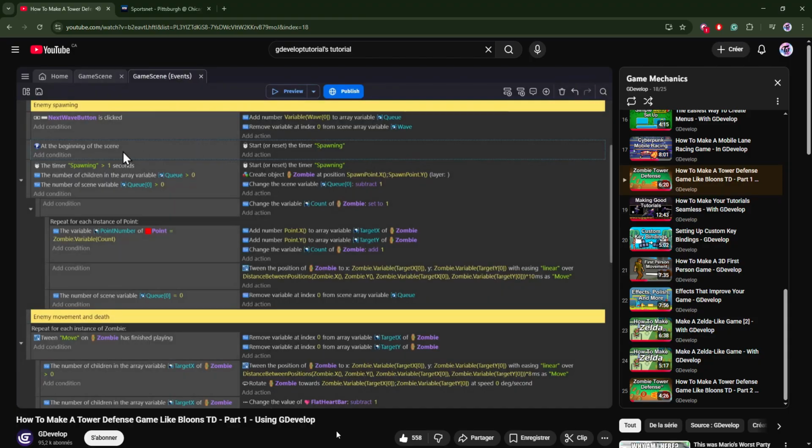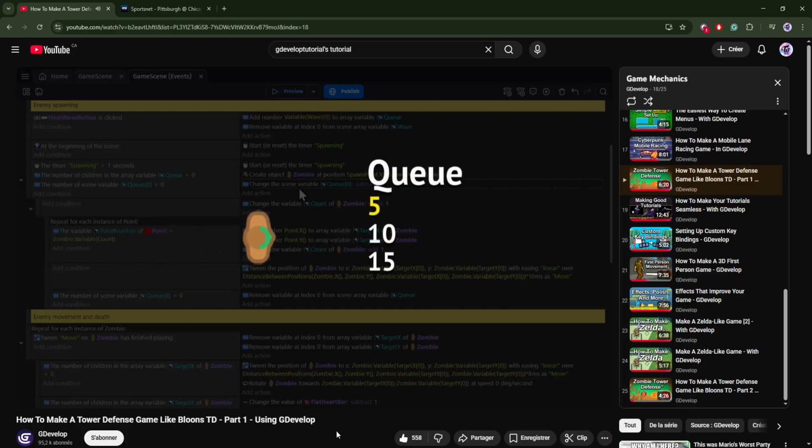Then for spawning, at the beginning of scene, start the spawning timer, and then when the timer is above 1, and the number of children in the array variable Q is greater than 0, so as long as there's something there, and if the scene variable Q0, which is the first one on the list, is greater than 0, reset the timer so you can do this again, create a zombie at the spawn point's X and Y position, and then change the scene variable Q0 by subtracting 1 from it. So we've created a zombie, and then we take 1 off of the number from the Q. And that on its own would spawn 5 zombies that would stand in place.